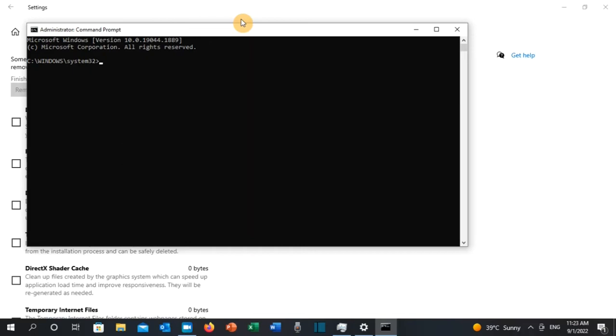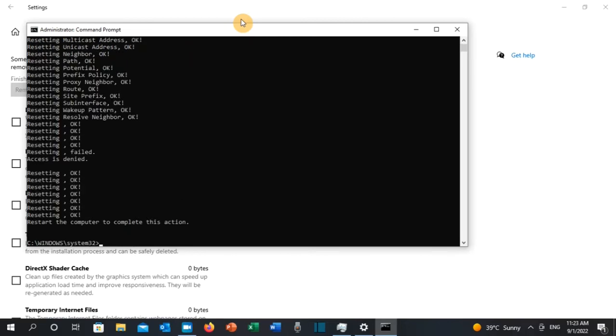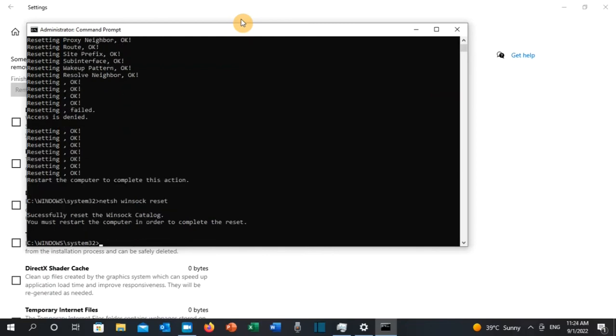The first one is netsh space int space ip space reset space c: slash resetlog.txt. Enter. This is the first one. The second one is netsh winsock space reset. Enter. You need to restart your computer for these codes to take effect. This is now solution number 4.